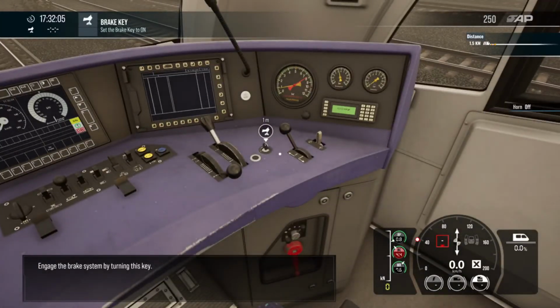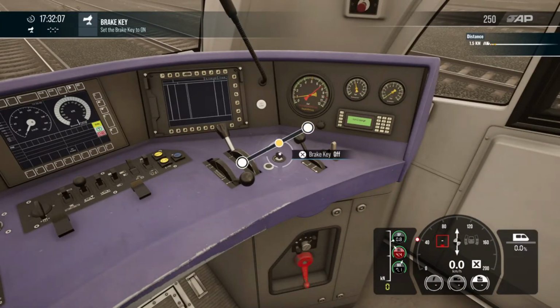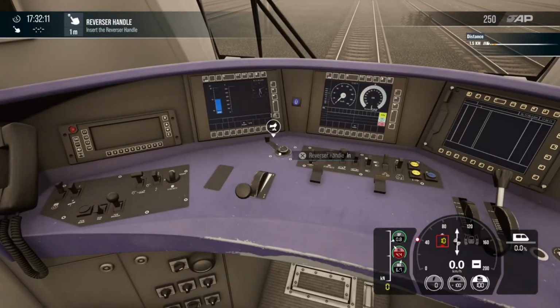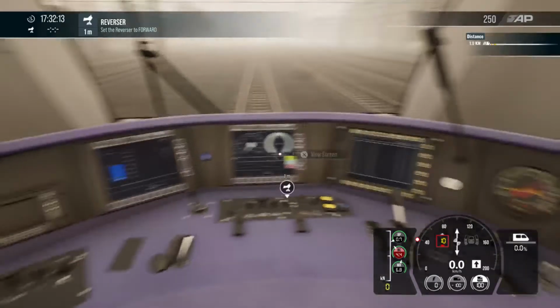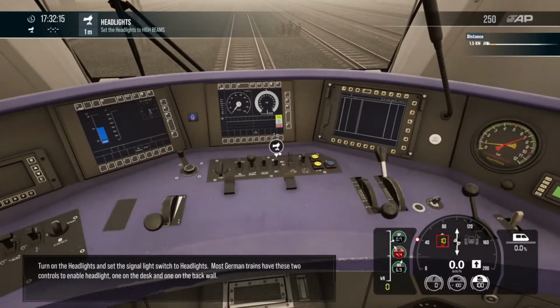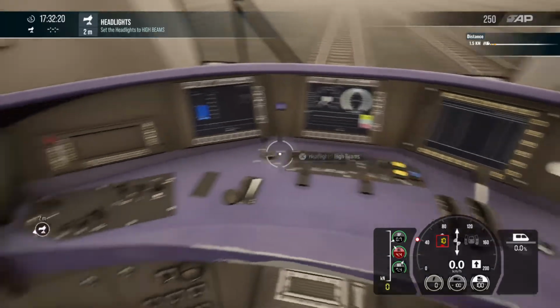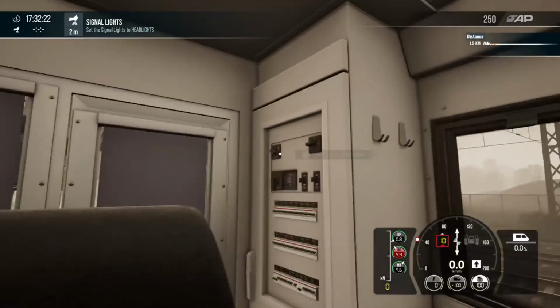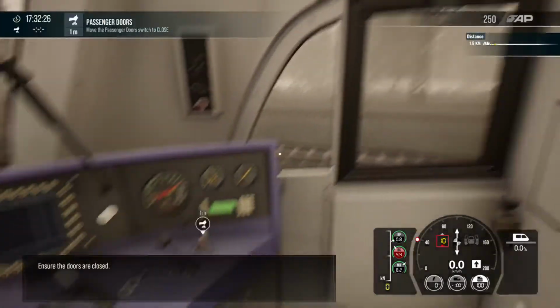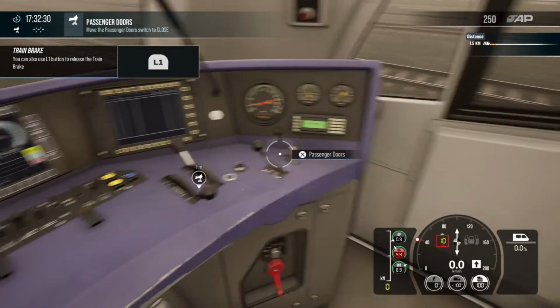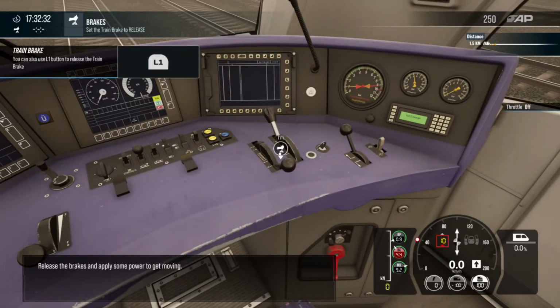Engage the brake system by turning this key. Turn on the headlights and set the signal light switch to headlights. Ensure the doors are closed. Release the brakes and apply some power to get moving.